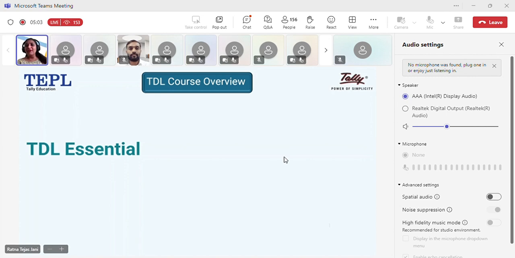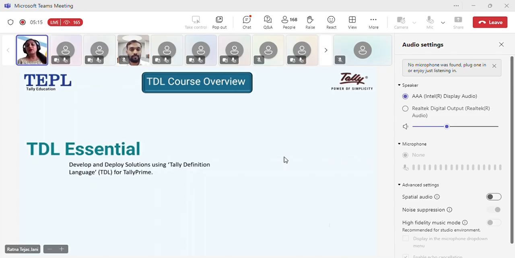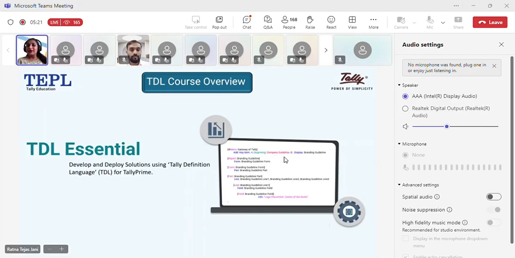And this is where we have planned to launch a training session, an online training courseware by the name TDL Essential, where you would be learning how to develop and deploy solutions using TDL for the Tally Prime. So this is what the course would be covering.